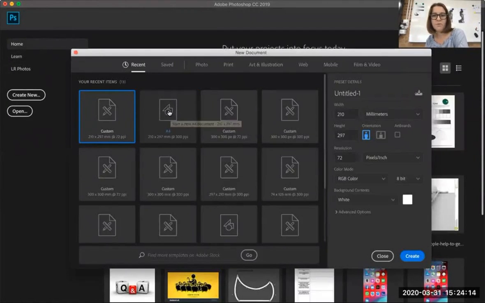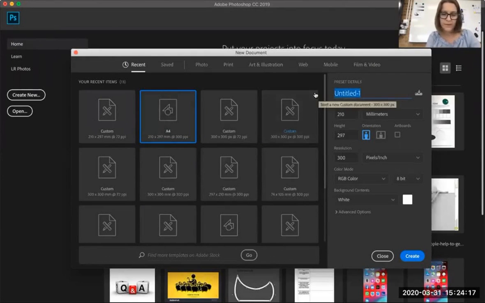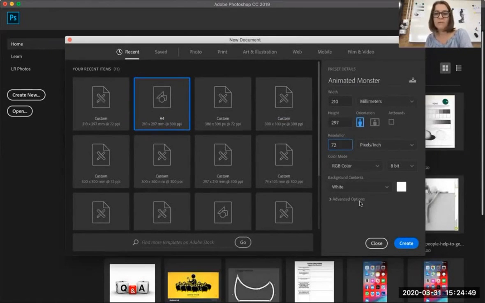I'm going to make it A4, and I'm going to call it Animated Monster. Okay, now this bit's quite important. A GIF is meant to be seen on the internet. It's meant to be a very small file so that it loads really quickly. So 300 pixels per inch is too much. 72 pixels per inch is regarded as the standard for any web image. So we're going to change that to 72, and we're going to click Create.